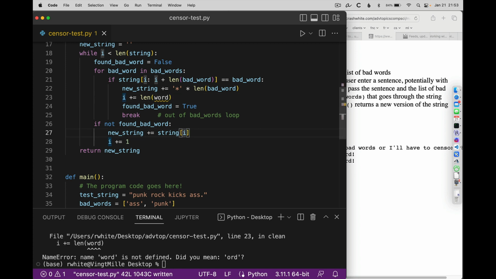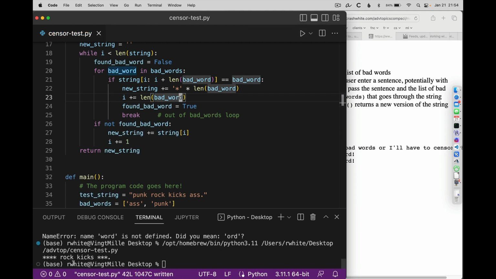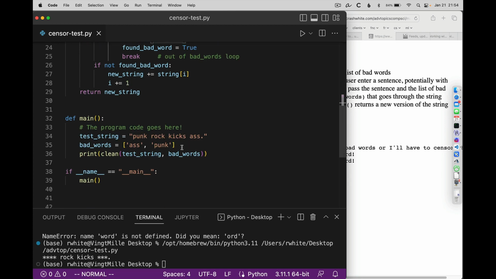Let's try that and see what happens. Word is not defined. Oh, length of the bad word. Length of bad word. I think we might be there. I think this might be it. Let's see. Blank rock kicks blank. That looks like it might work. I want to do a few more tests on this, but it looks like on the face of it, I've more or less solved the problem here.